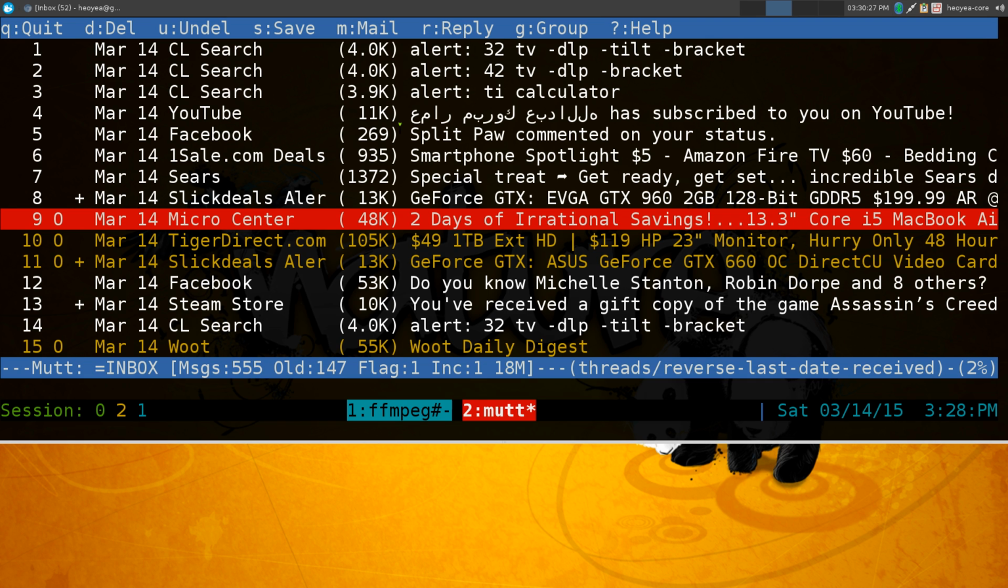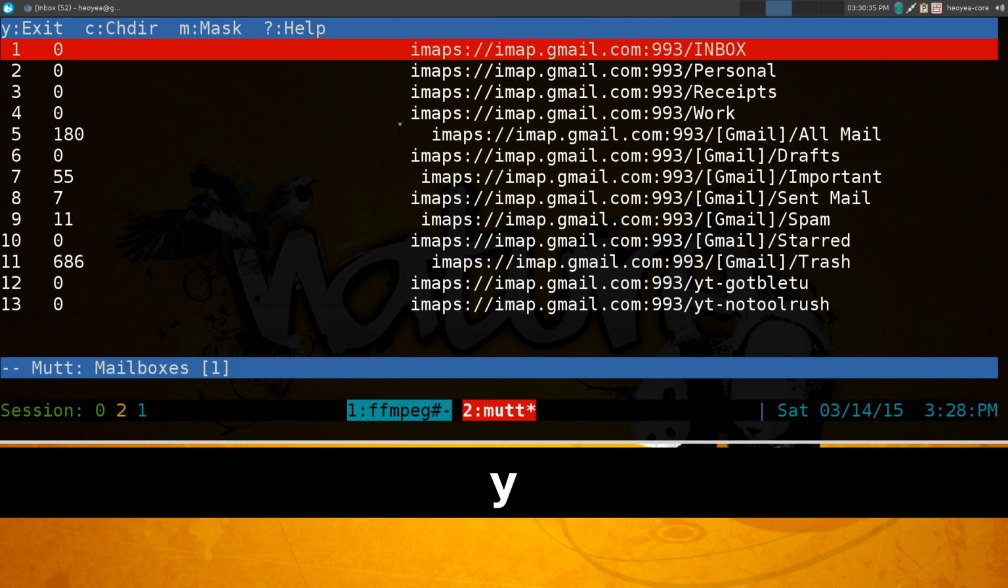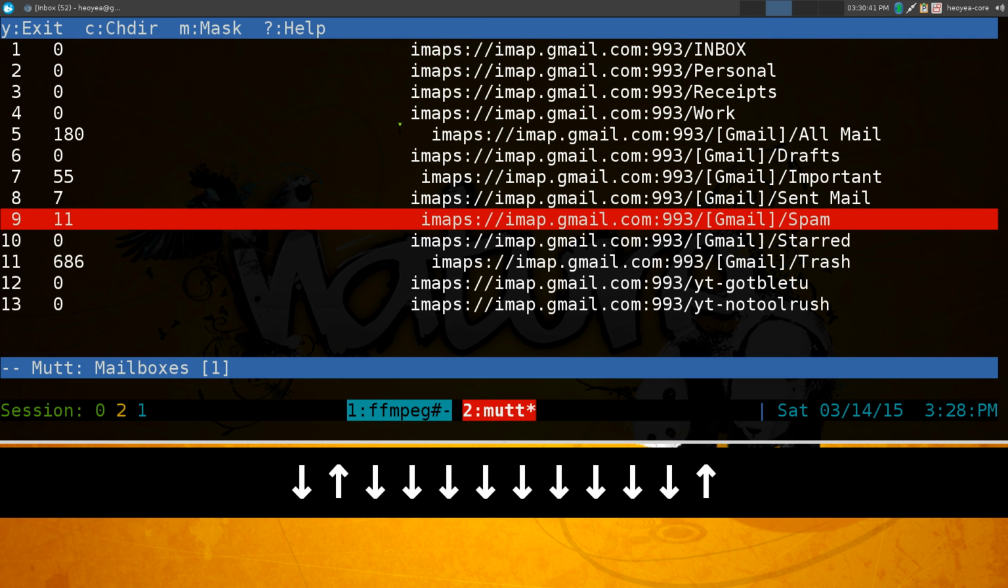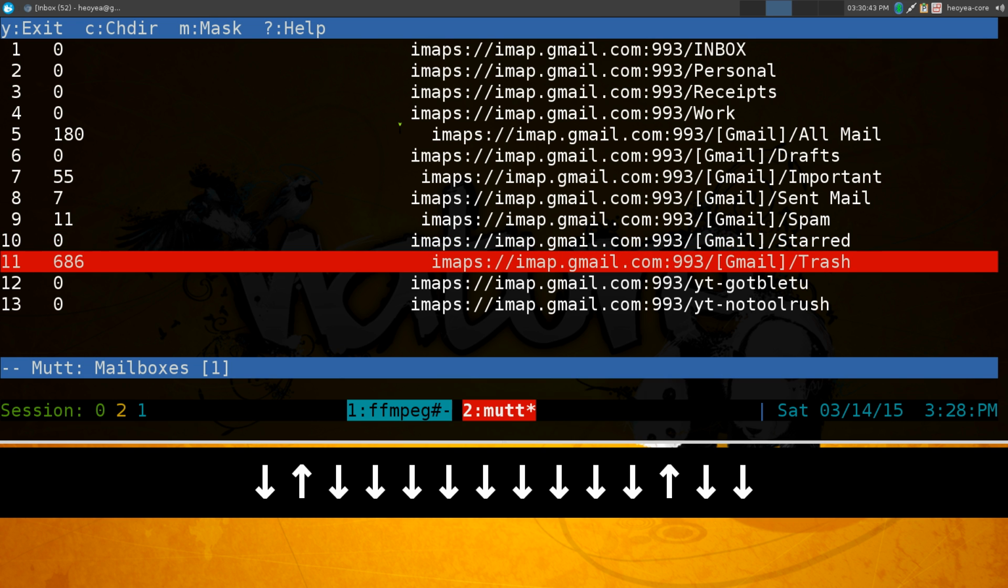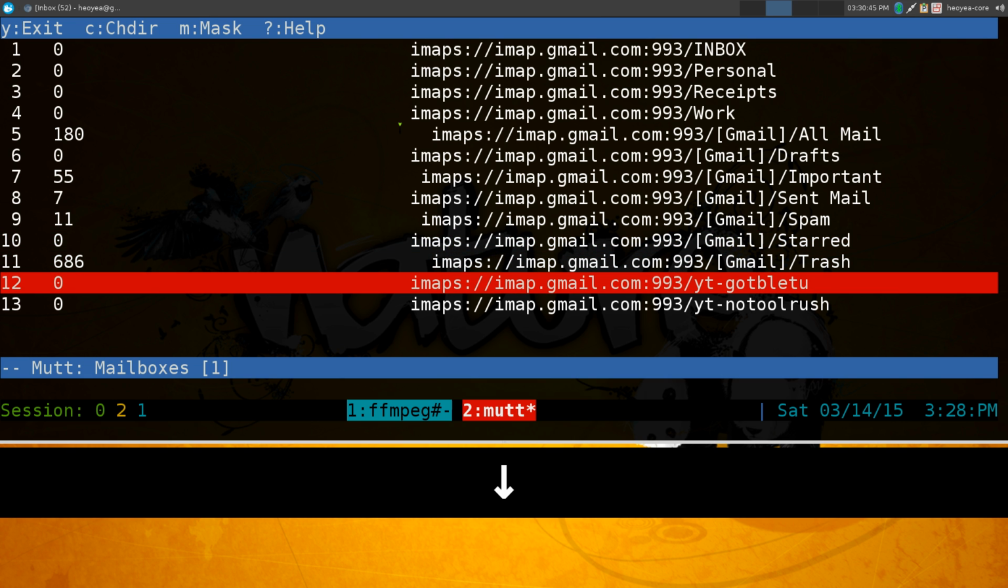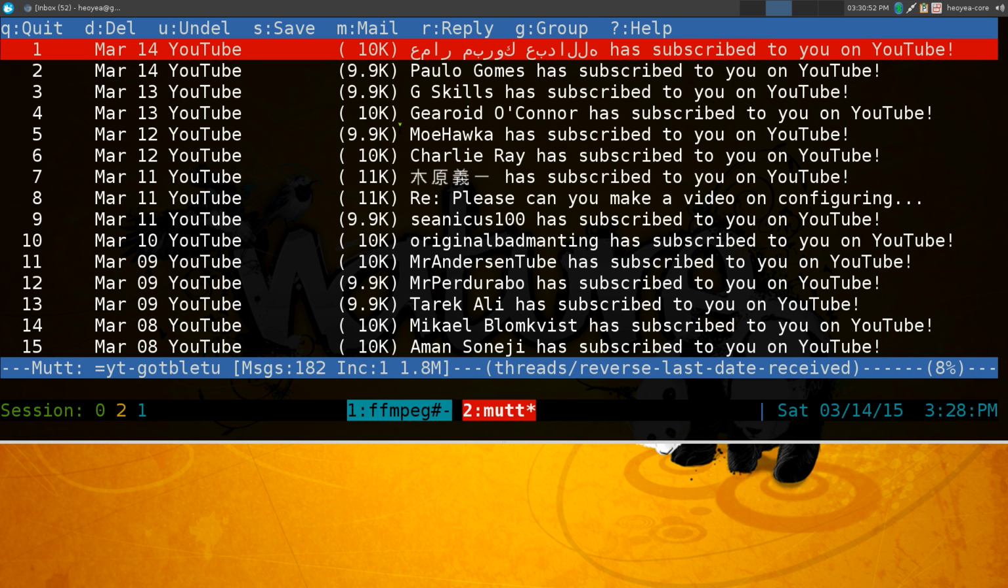Anything else? Oh yeah, if you want to change to a different mailbox within your same email here, right? What I mean by that is if you hit Y, you see that like in Gmail they have your inbox. They also have your spam folder, your trash folder, and so on and so forth. If you have a custom folder like I do right here, like this one here is my YouTube channel one. And then I can see people that subscribe to my channel.